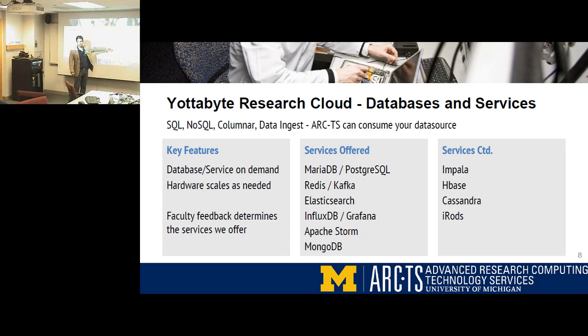It's a clusterable, large-scale database. You know, if you want to build a petabyte database, you can do it there. iRods is the integrated rule-oriented data system.